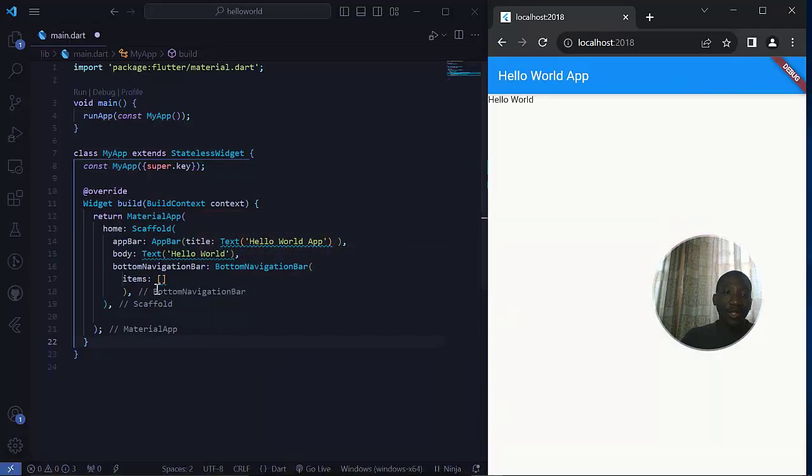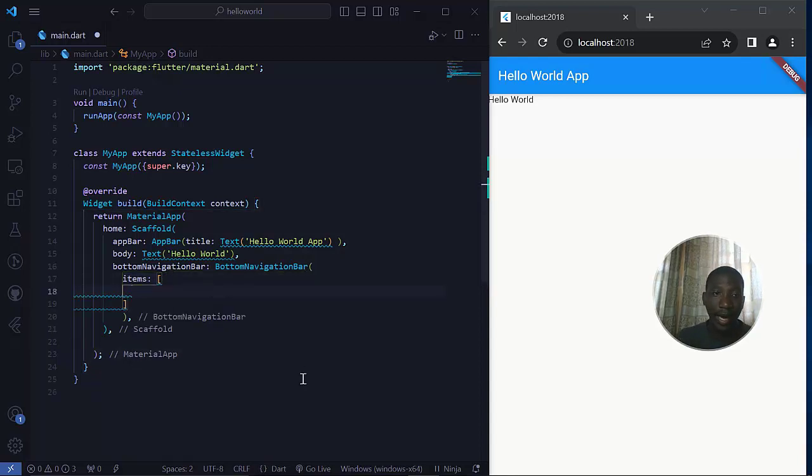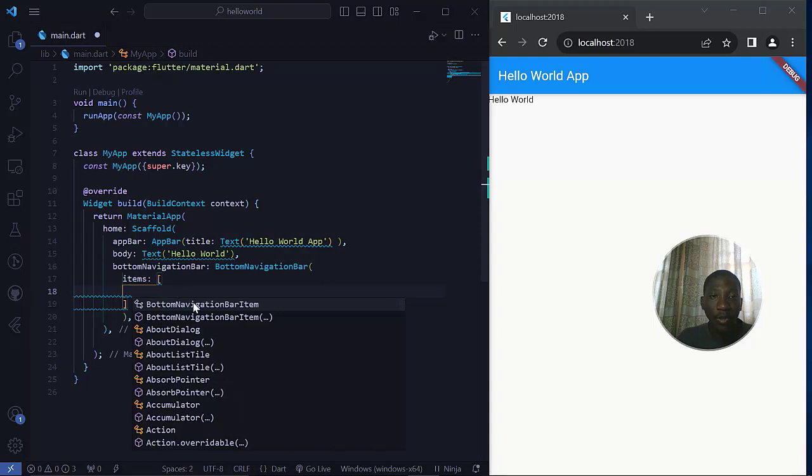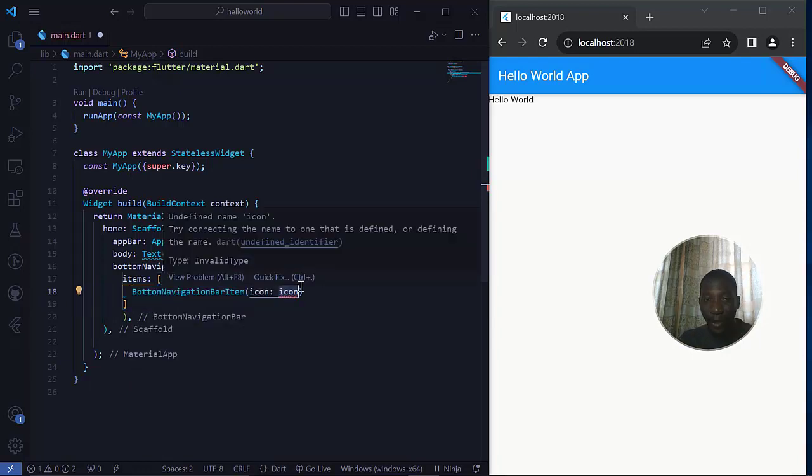So back to what we're doing. The bottom navigation needs an item because it's going to have the home, the about, and so many more. So we're going to break this down here, and it tells us that we're going to need, let's press Ctrl and space, a bottom navigation bar item. So we're going to select this one. It takes an icon.